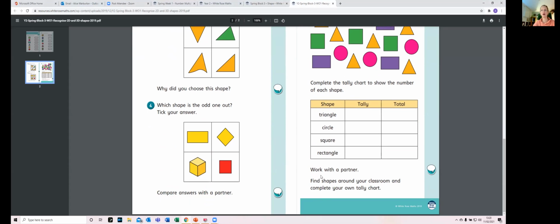It says below, work with a partner and find shapes around your classroom and complete your own tally chart. Now, most of you aren't in a classroom, but you are at home. You can have a look for shapes around your house and make your own tally chart, looking out for 2D or 3D shapes. It's up to you. It's your tally chart. It can be on 2D or 3D shapes.